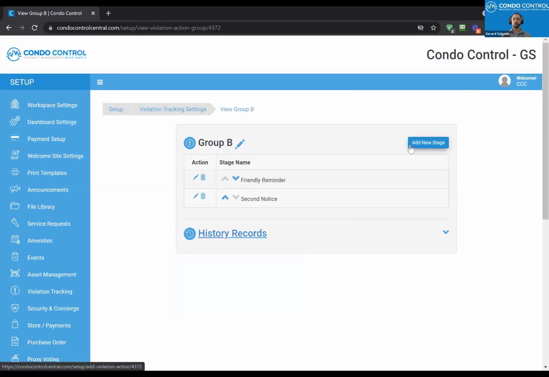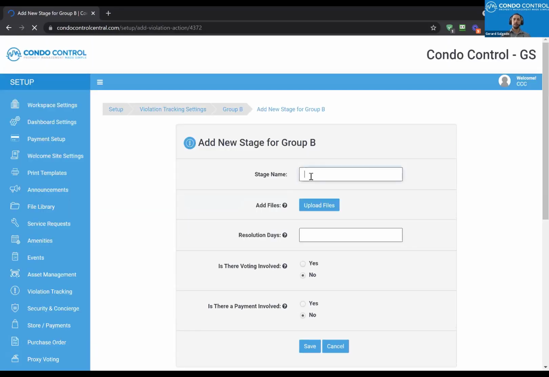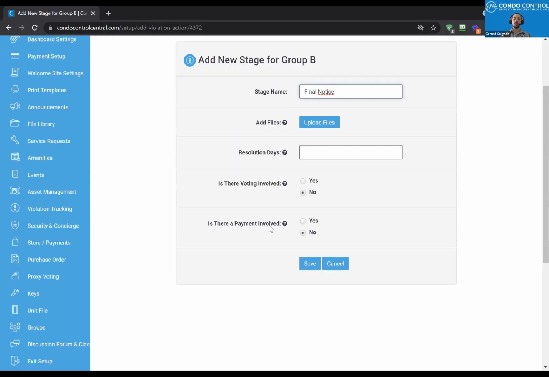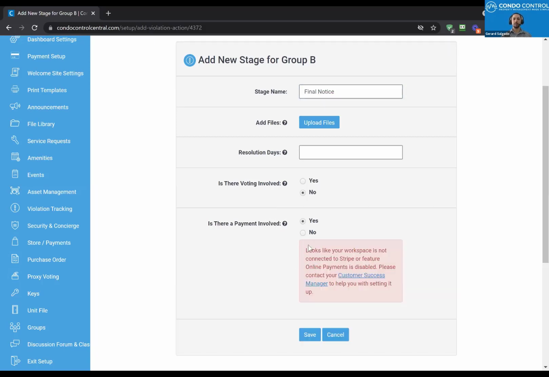And we'll do it just one last time. I'll just show you, add new stage, and we'll call it the final notice. And in this case, the other capability that the system offers is you are able to add payments. So maybe your violations have fees once they get to the final notice. So you're able to add that amount, that payment here. This is a test site, so it's telling me that I'm not connected.